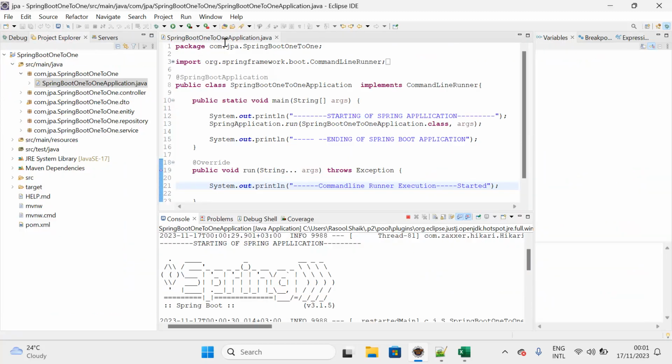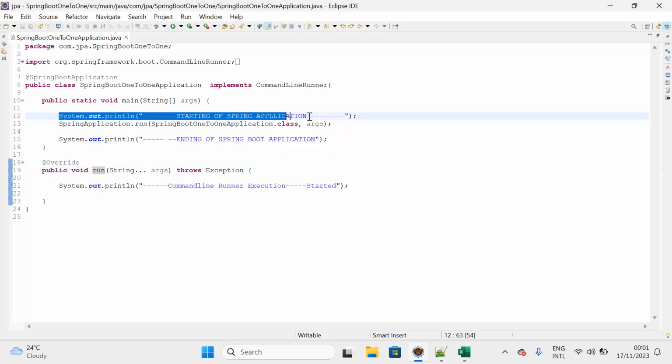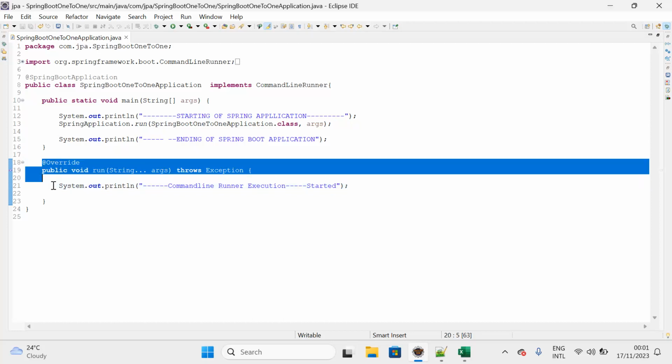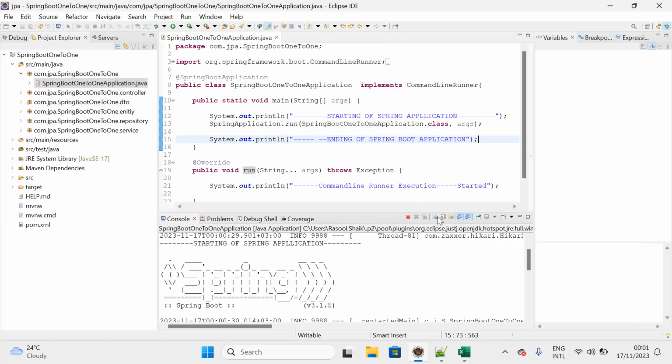So now we can understand what happens when you start the application. Execution starts from the main method. Once the application context is created by Spring Boot, it will execute the run method of the command line runner. Once this is executed successfully, it will terminate the execution, the end of the Spring Boot application. So let me clear the console. I will show you one more time.